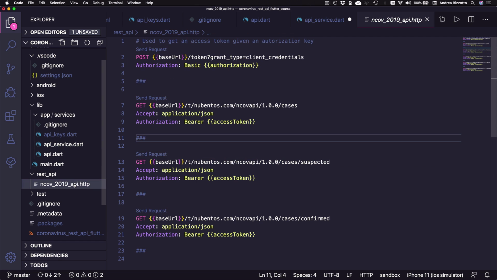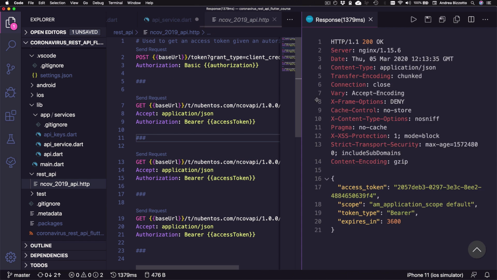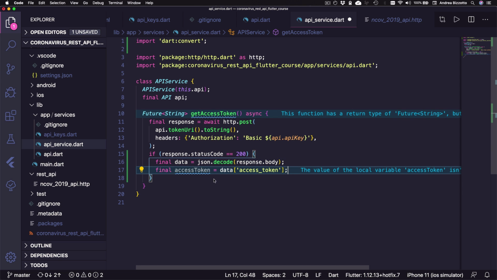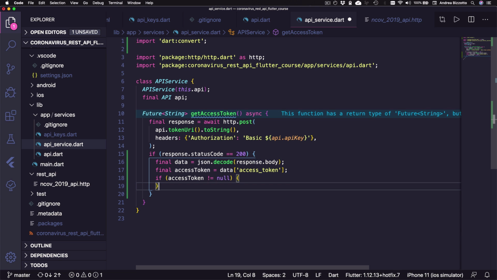Well, if we go back to our HTTP file, we can send this request. And over here, we can inspect the response data. This includes an access token along with some other parameters. And because this data object that we have created is a map, here we can type final accessToken equals data and use access_token as a key. And then we can check if the access token is not null. And if so, we can return it.